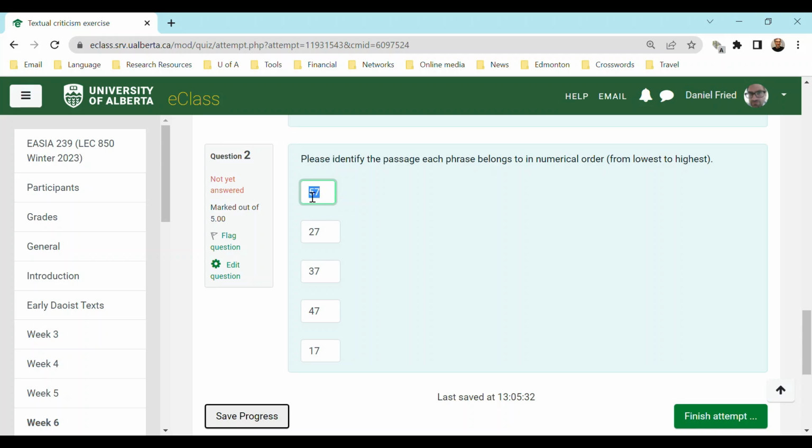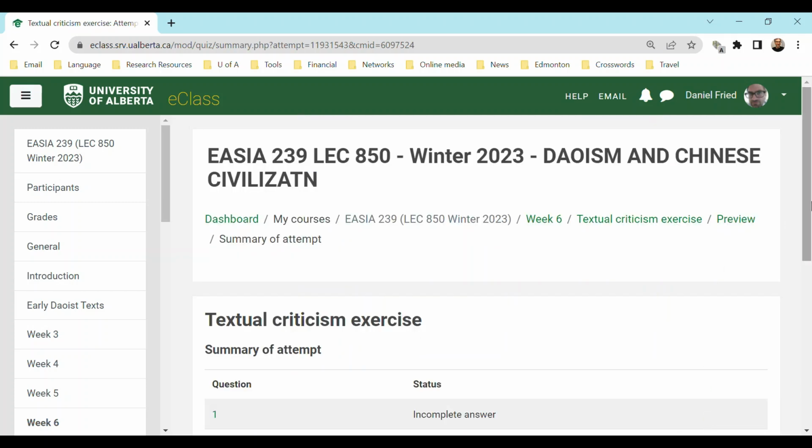I wish eClass was smarter, but we have to work with what we've got. So put them in order and you'll be fine. And that's it. Just when you're done, remember, click Finish Attempt right there, and it'll record your answer and hopefully give you full credit.